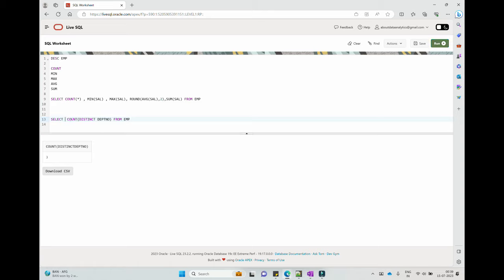And if you use it without distinct, let's see what happens. Count of department number. What does this function return? It counts the total number of department numbers from the employee table. It counts all the department numbers from all the rows, and then gives the result. For this we'll get 14 as output, and for the distinct one we'll get 3. So by default, the count function takes all, and if you want to get only unique or distinct records, then you have to use distinct inside the count function.